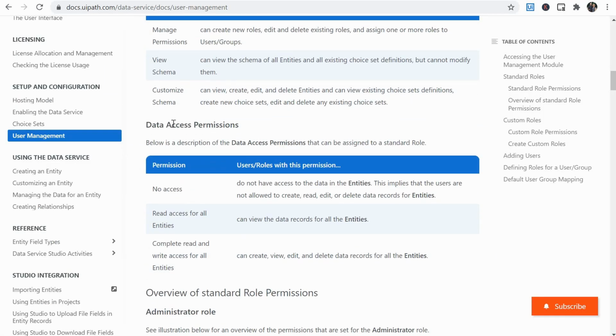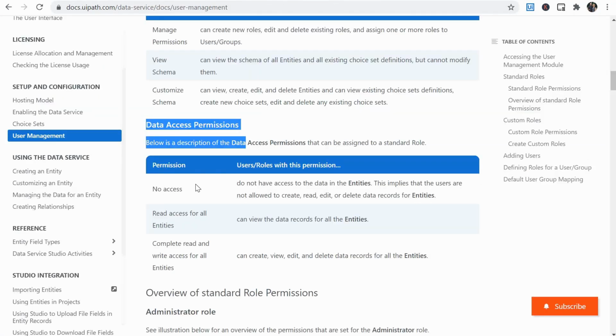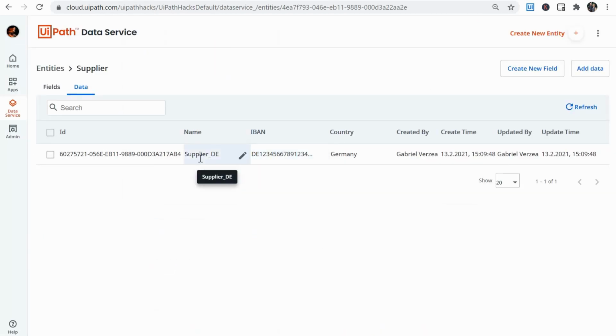Then we have the data access permission. This is referring just to the data inside the entities, not with the entities structure. So for the data permissions, we have no access, read access, where you can just view the data, or complete read and write access to all entities, where they can basically interact with the data here.